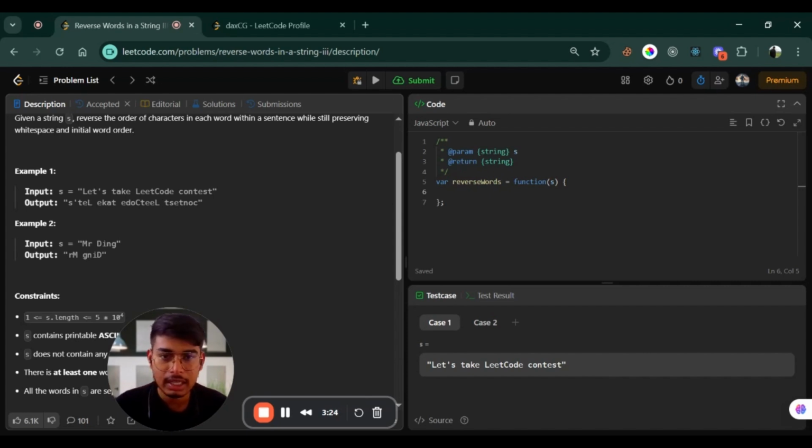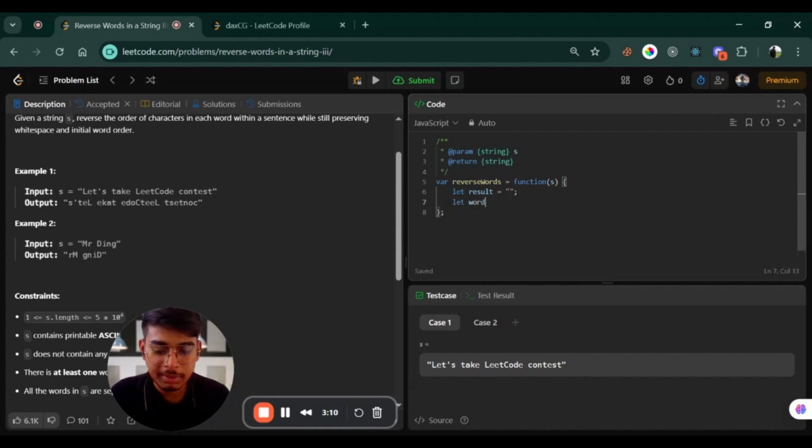So I'll start with the first approach, the one with the loop. First let's take result. Result equals, currently we are taking an empty string. Then a temporary variable, word.